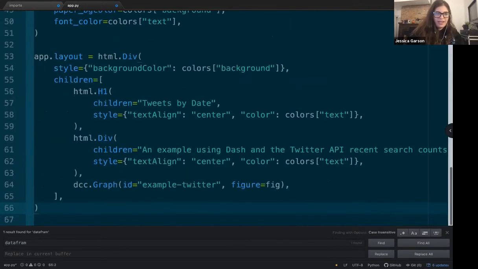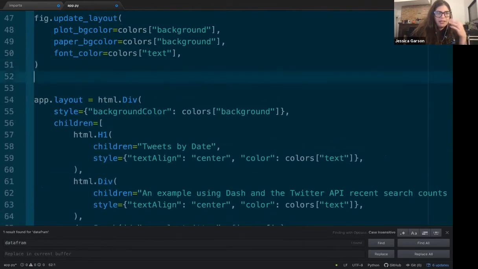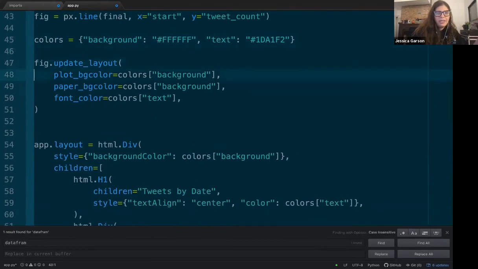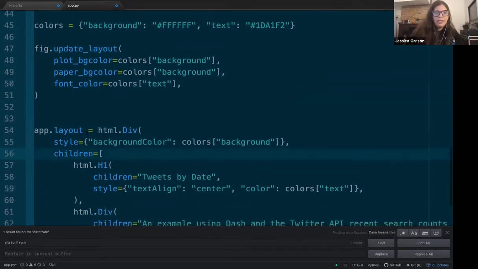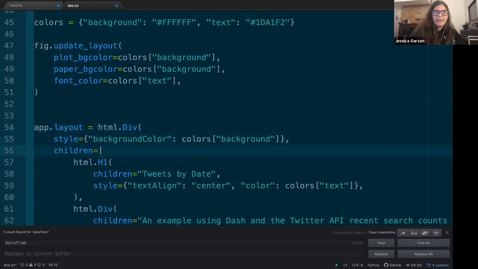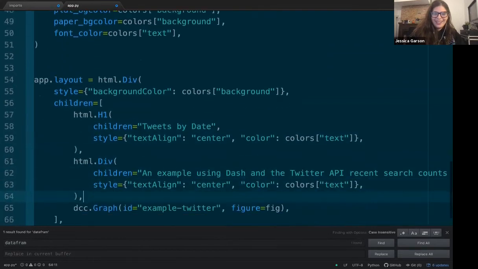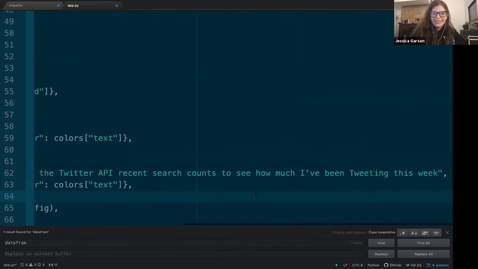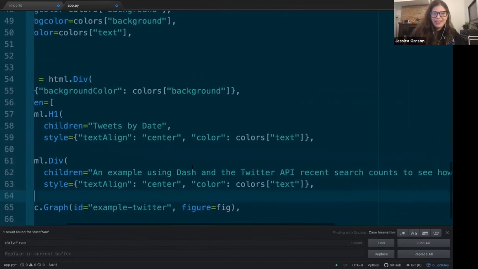just to make sure that I have enough time to talk to you all about this. We updated the layout. We've changed the colors a little bit. We've set everything as the background and the text colors. And we're starting to stylize a little bit more. And then from here, we can start setting HTML divs. So we can from here have that tweets by date in the center. And then from here, we can also update the text of how much I've been tweeting.